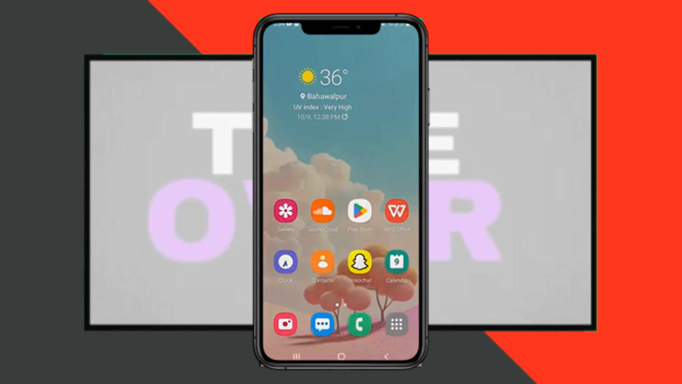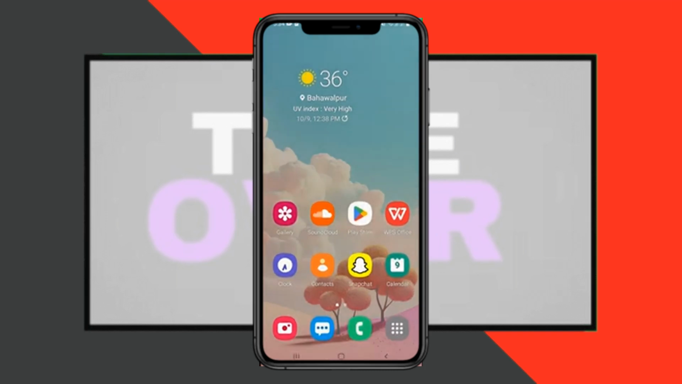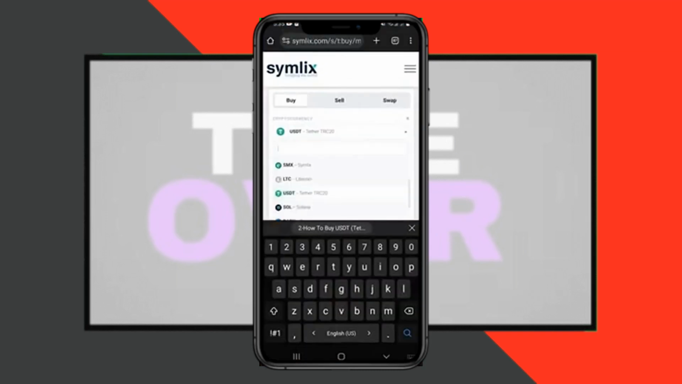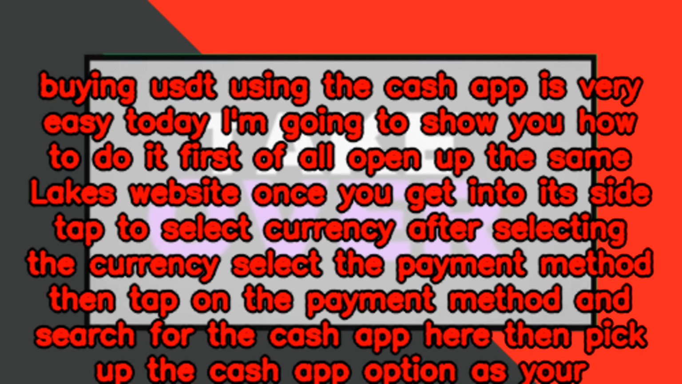Buying USDT using the Cash App is very easy. Today I'm going to show you how to do it. First of all, open up the Paxful website. Once you get onto the site, tap to select currency.